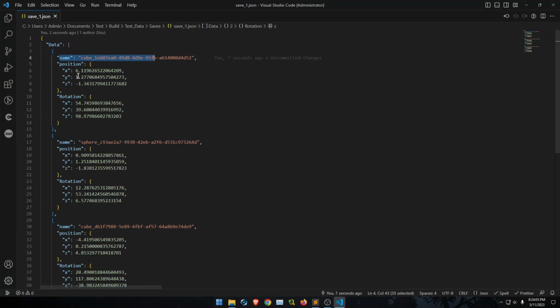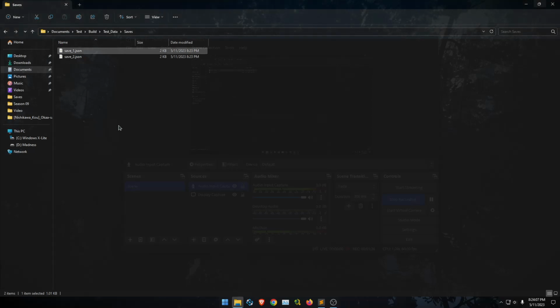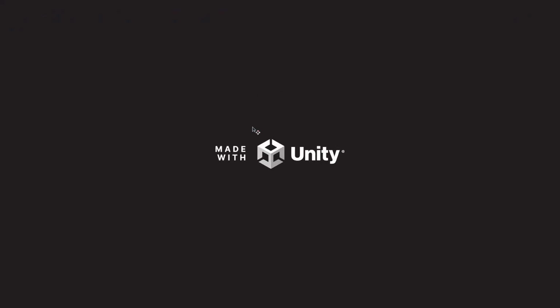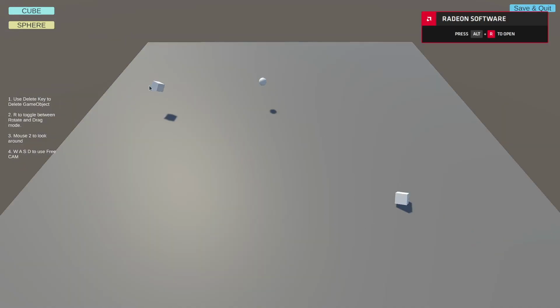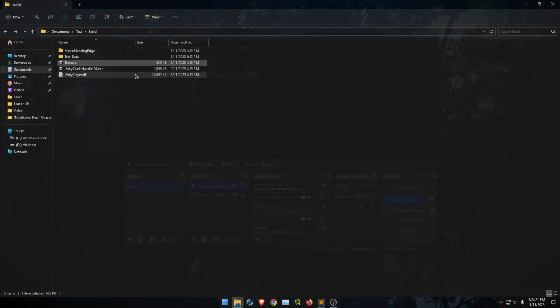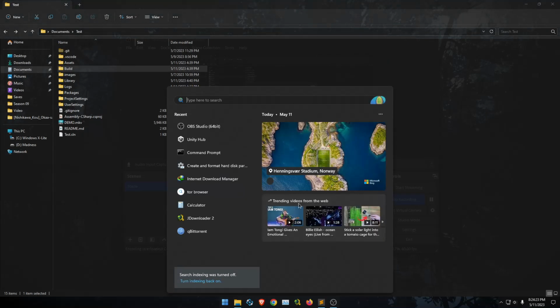So we are going to save the name, the position, the rotation, and if we load the game again, it is going to keep all the game objects in the position that we saved, with the rotation and their transform. So let's make this. To make this, let's open up our Unity project.